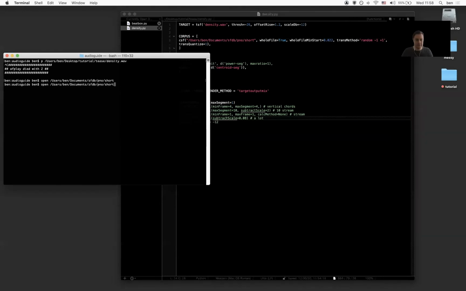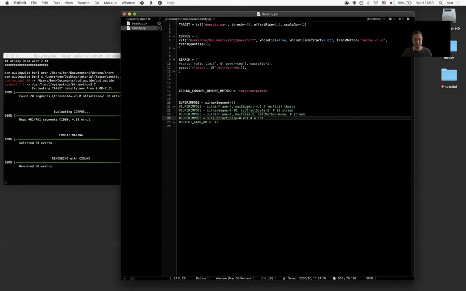For this first concatenation, I'm just going to make it so that for each fragment of speech, AudioGuide picks one piano sound.